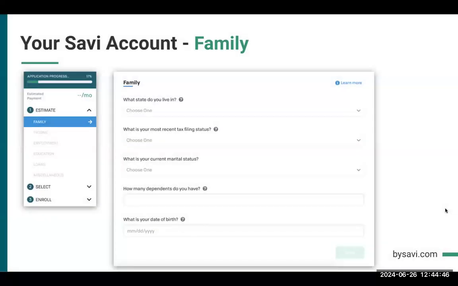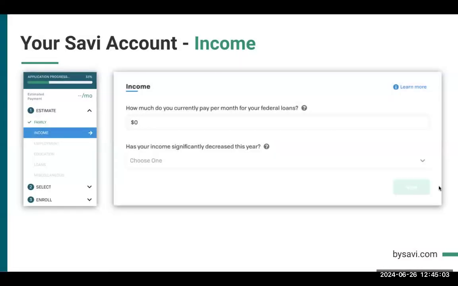When you're first starting your application with us, you'll do your general info application and provide all that info we need to show you what you qualify for. You'll start off by providing some family information, such as your tax and marital status, and if you have dependents. You'll then provide some income information, such as how much you currently pay and what your income is. This information allows us to determine your payment under different income driven repayment plans.